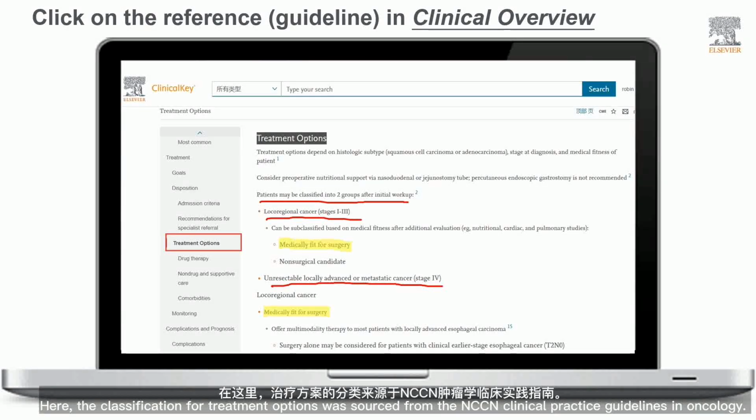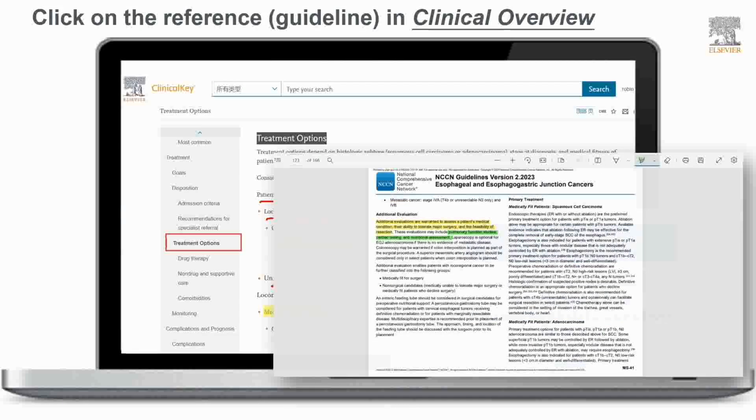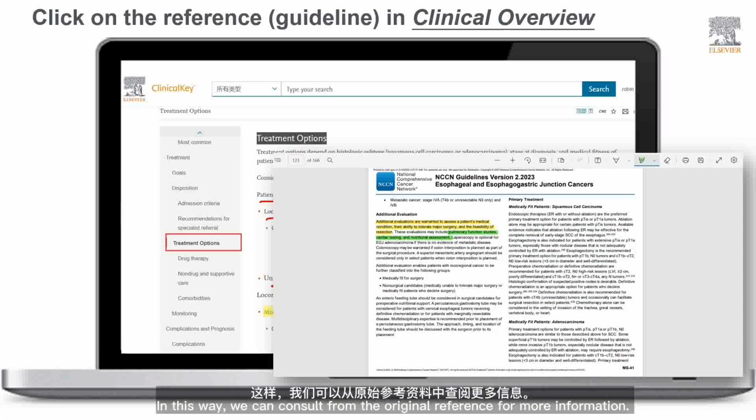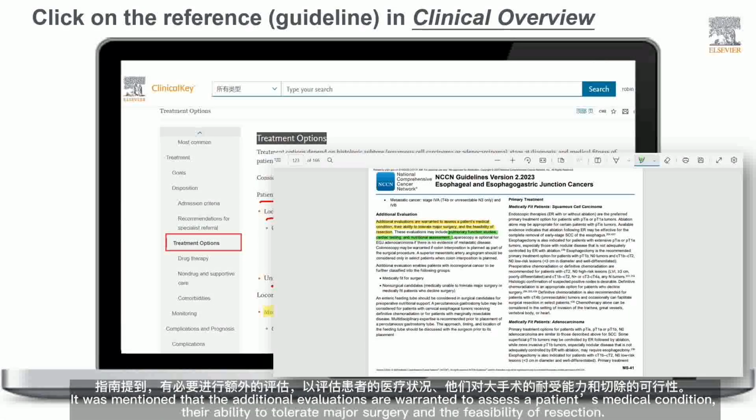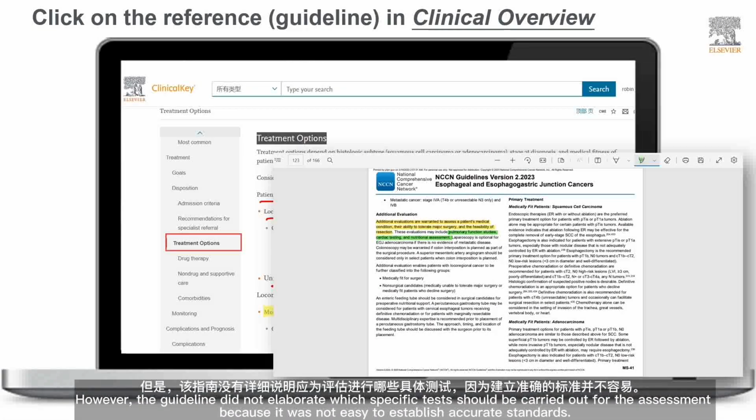Here, the classification for treatment options was sourced from the NCCN Clinical Practice Guidelines in Oncology. In this way, we can consult the original reference for more information. It was mentioned that additional evaluations are warranted to assess a patient's medical condition, their ability to tolerate major surgery, and feasibility of resection. These evaluations may include pulmonary function studies, cardiac testing, and nutritional assessment. However, the guideline did not elaborate which specific tests should be carried out for the assessment because it was not easy to establish accurate standards.